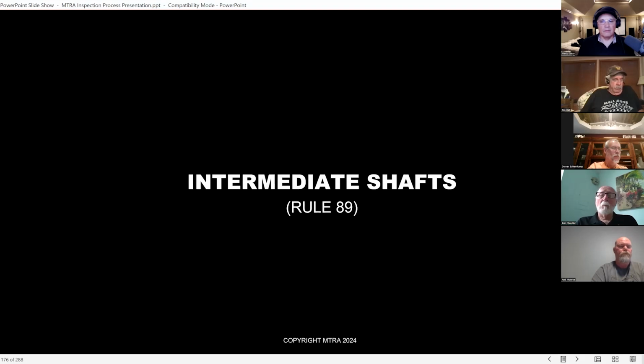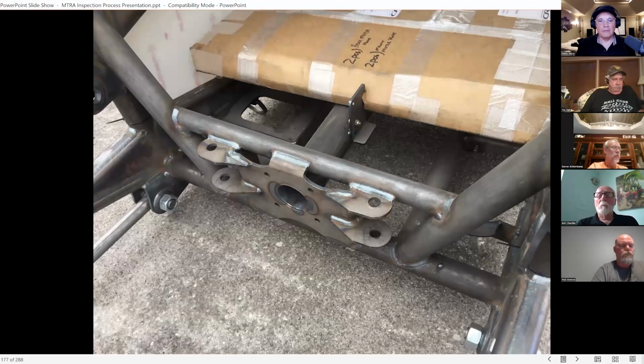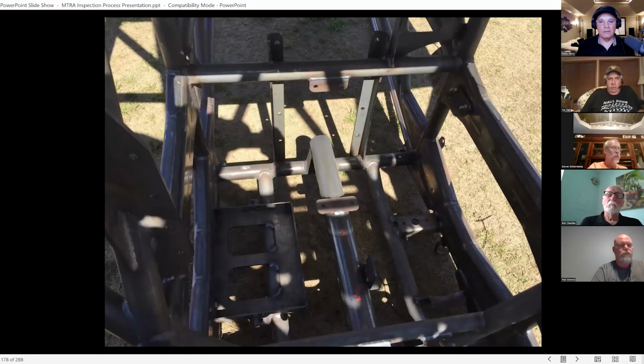Very important. Intermediate shafts. What we're talking about there is a shaft that runs, let's say, from a transfer case in a rear engine truck towards the rear axle, and then there's a carrier bearing and then the rear drive shaft. That shaft needs to be fully contained as well. In this case, it slides inside that tube that you see covered by the cardboard box there. It's going to slide into that tube and go back and mate up with the transfer case, and the carrier bearing would be right there. So in this case, we're looking down, we can see the tube that shaft is going to slide into.